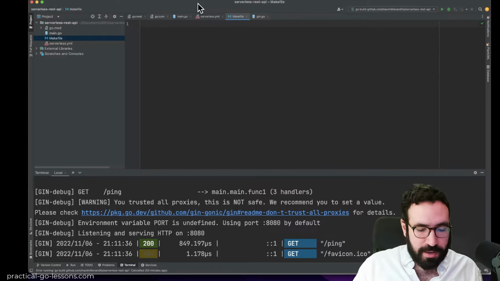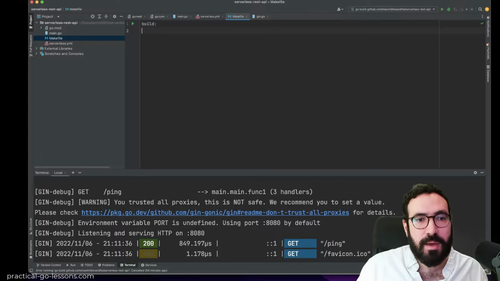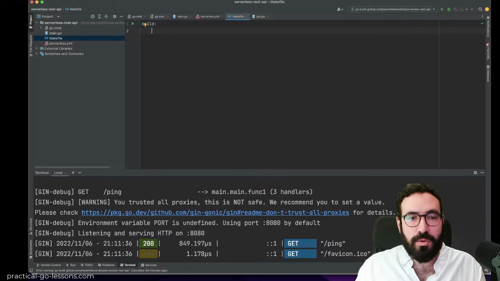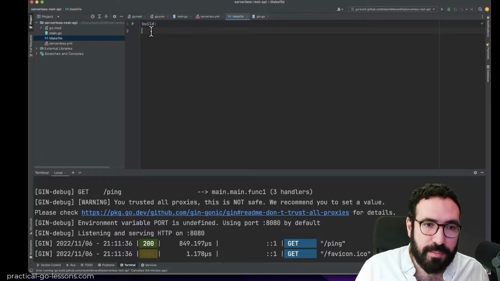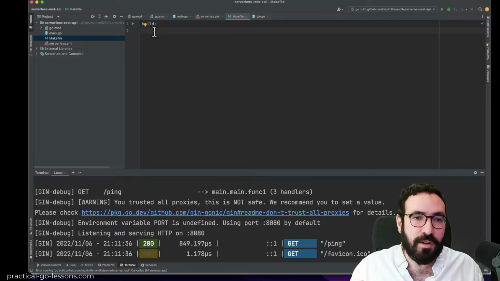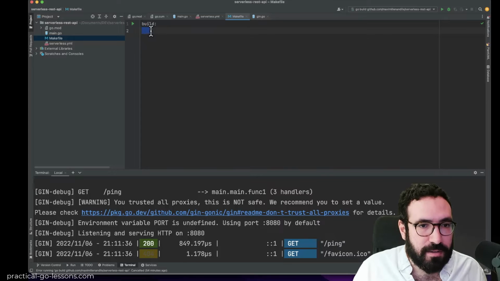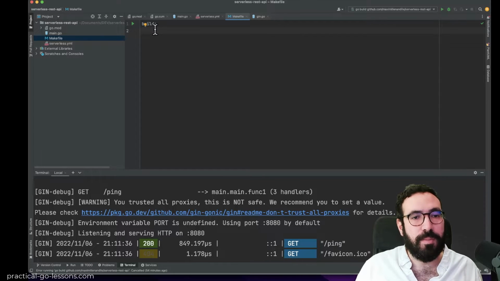I'm going to define a first rule, and let's call that build. In this rule, I add a colon and then a tab, and I'm going to define the instructions that I want to run. Each rule has what we call a recipe, which is composed of a set of instructions. And do not forget this tab. So here I'm going to put my build command.